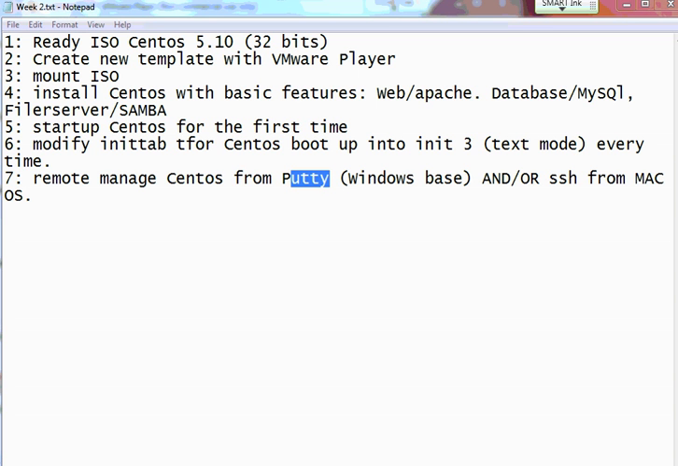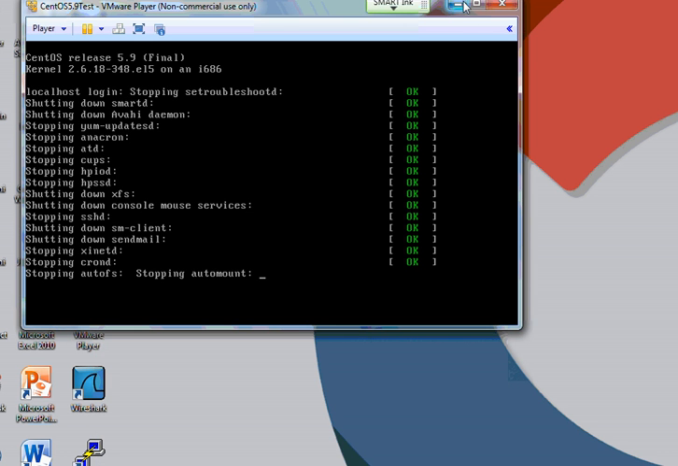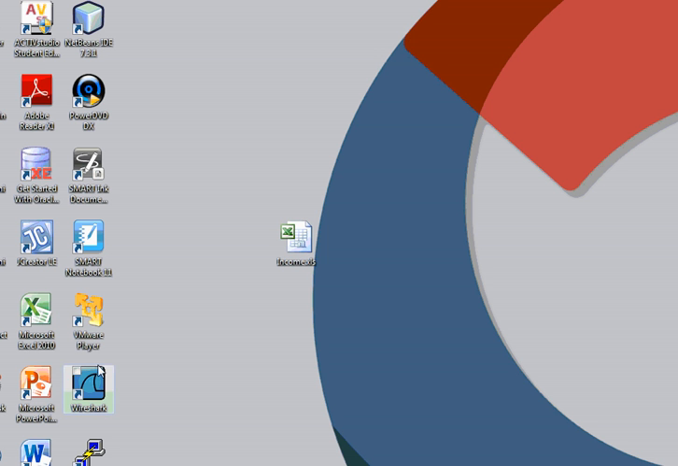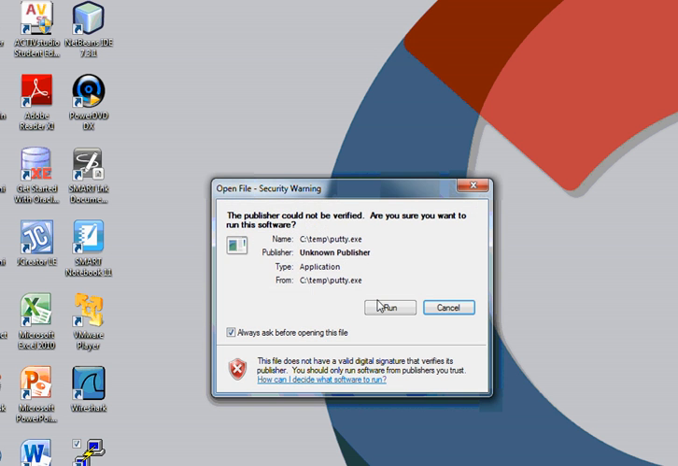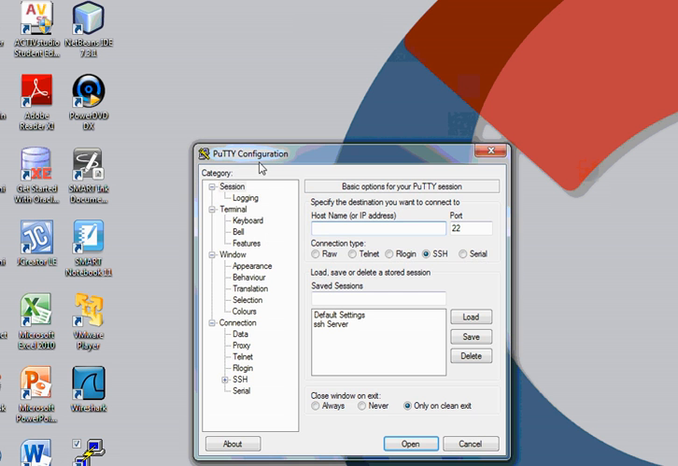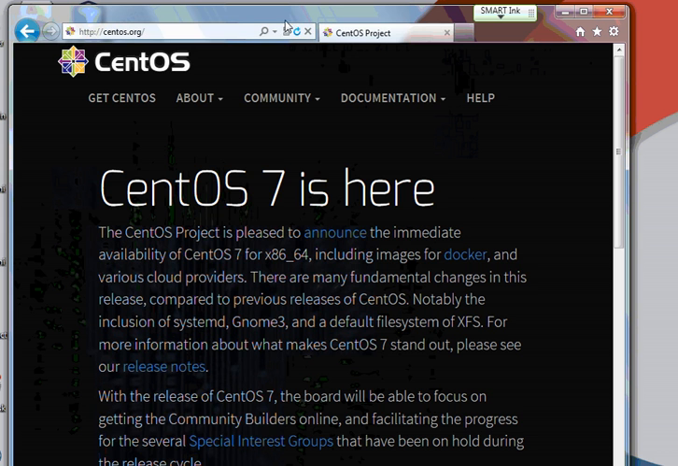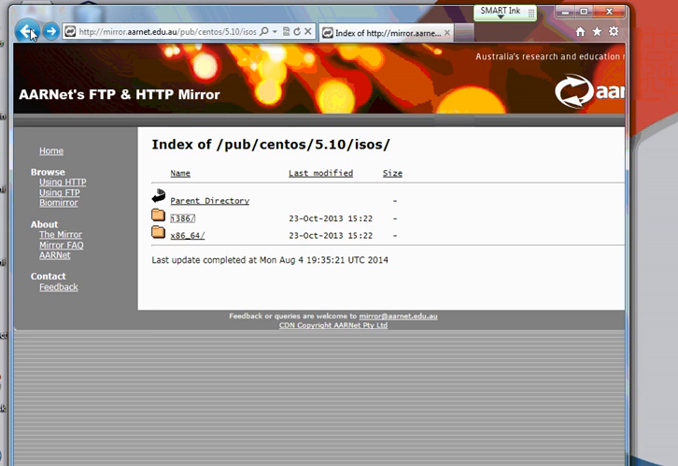So for example, at the moment, I'm using Windows here. This is my Windows. I'm going to get my Putty down. That's my Putty. Anyone know where to get this Putty? Search on Google. Yeah, of course.